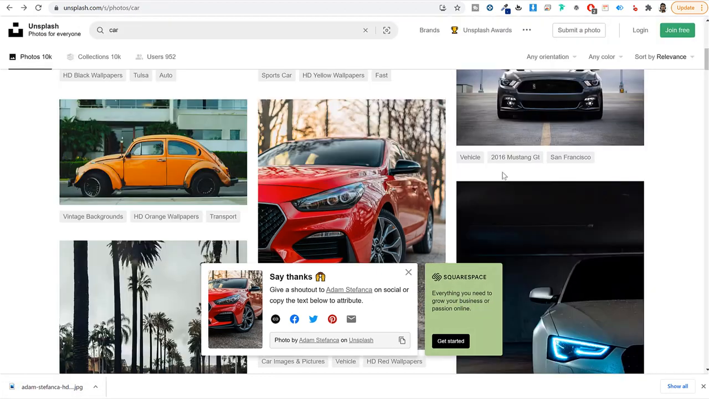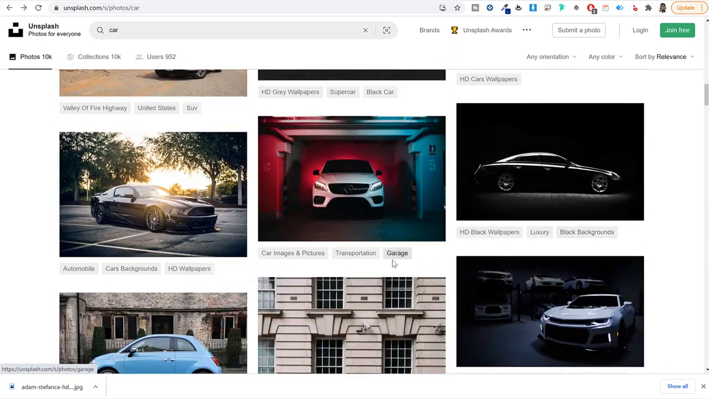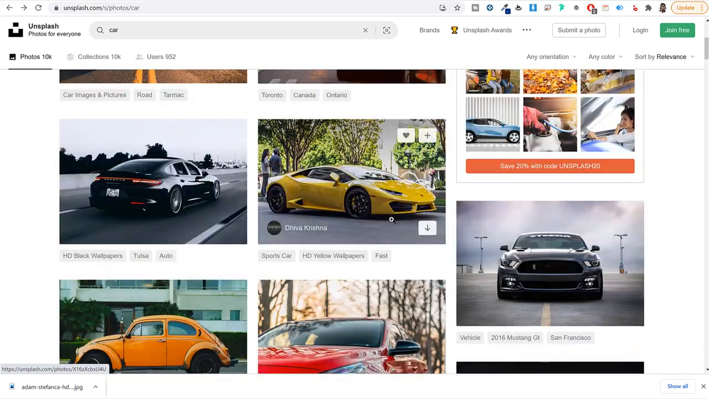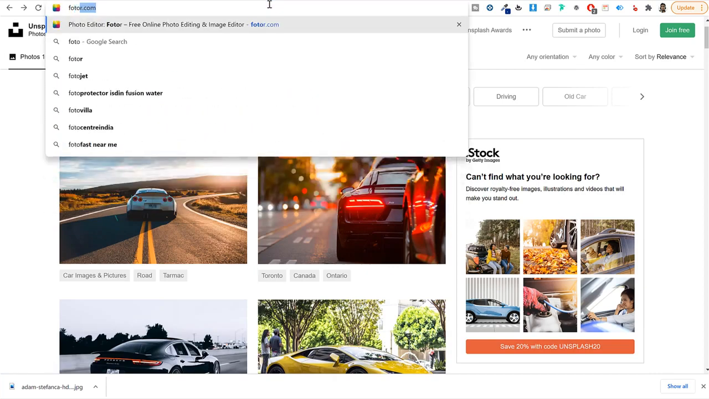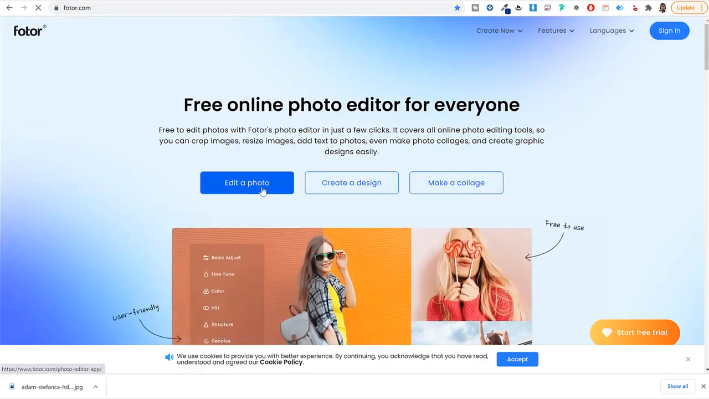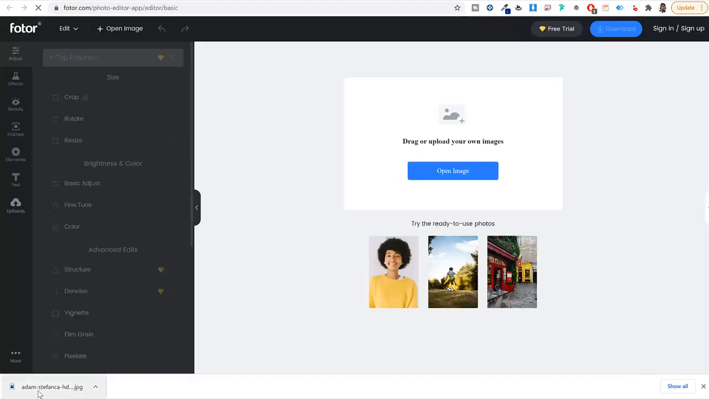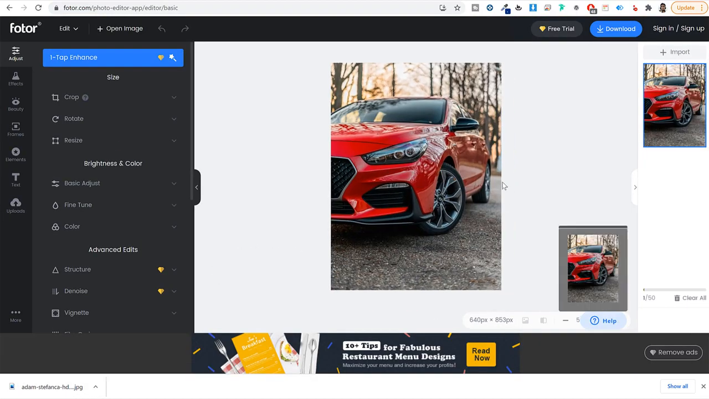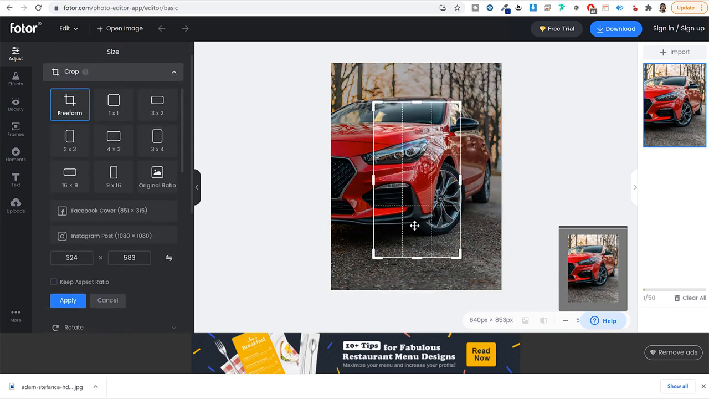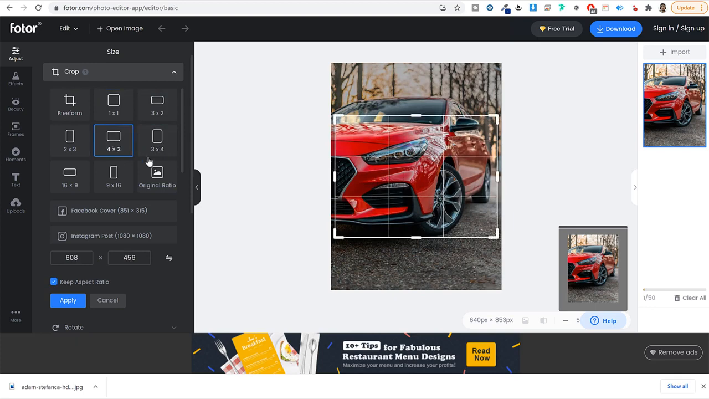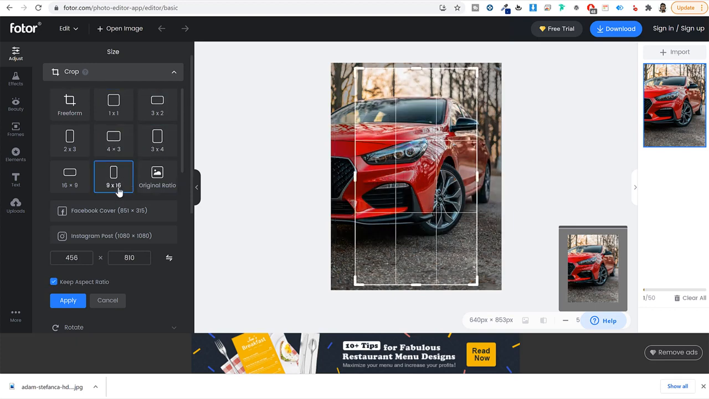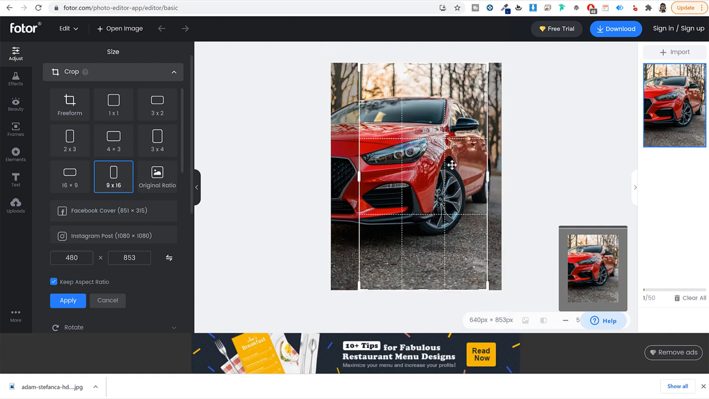So we have seen how to download free, high quality images without any copyright. Now, if you want to make some changes on these images, you can go to this website, fotor.com, F-O-T-O-R.com. Here click on edit a photo and upload this image. Once you upload this photo, you can make some changes. For example, I want to change the size, I want to crop this, so I'll go to crop. Here you can use the free form, or you can use one of these ratios. I would recommend you select this 9:16 ratio and increase the size like this. Now you can crop it, whichever section you want, and select apply.